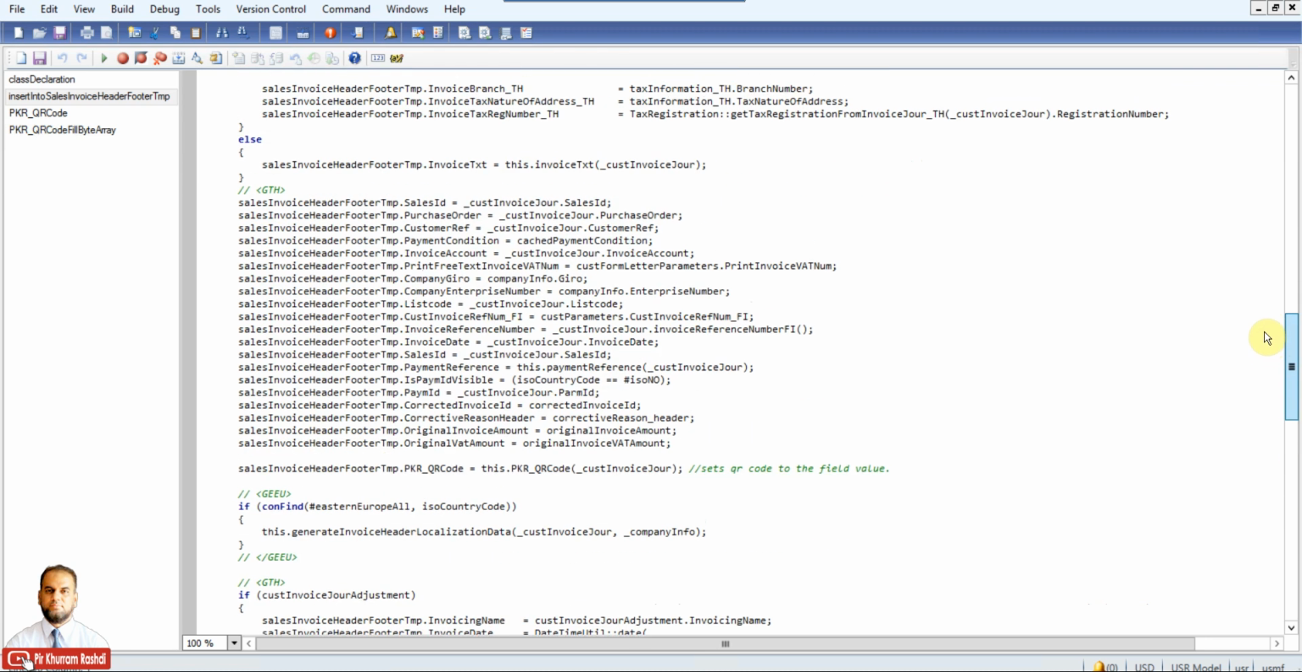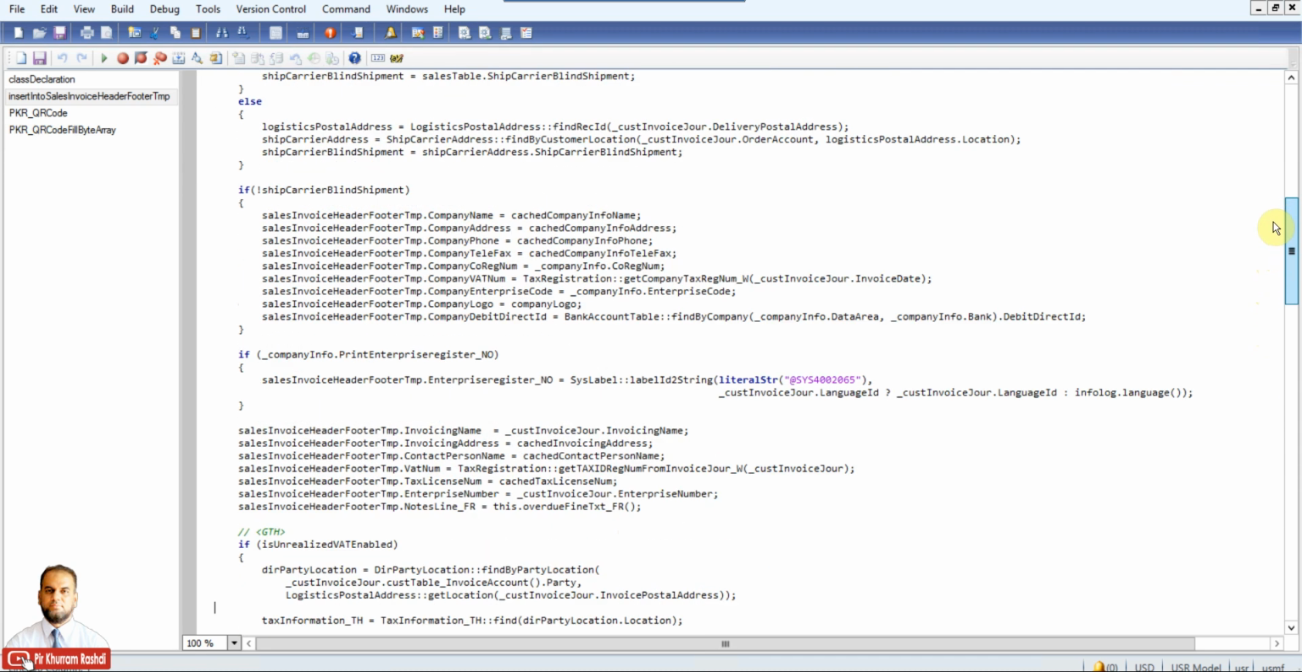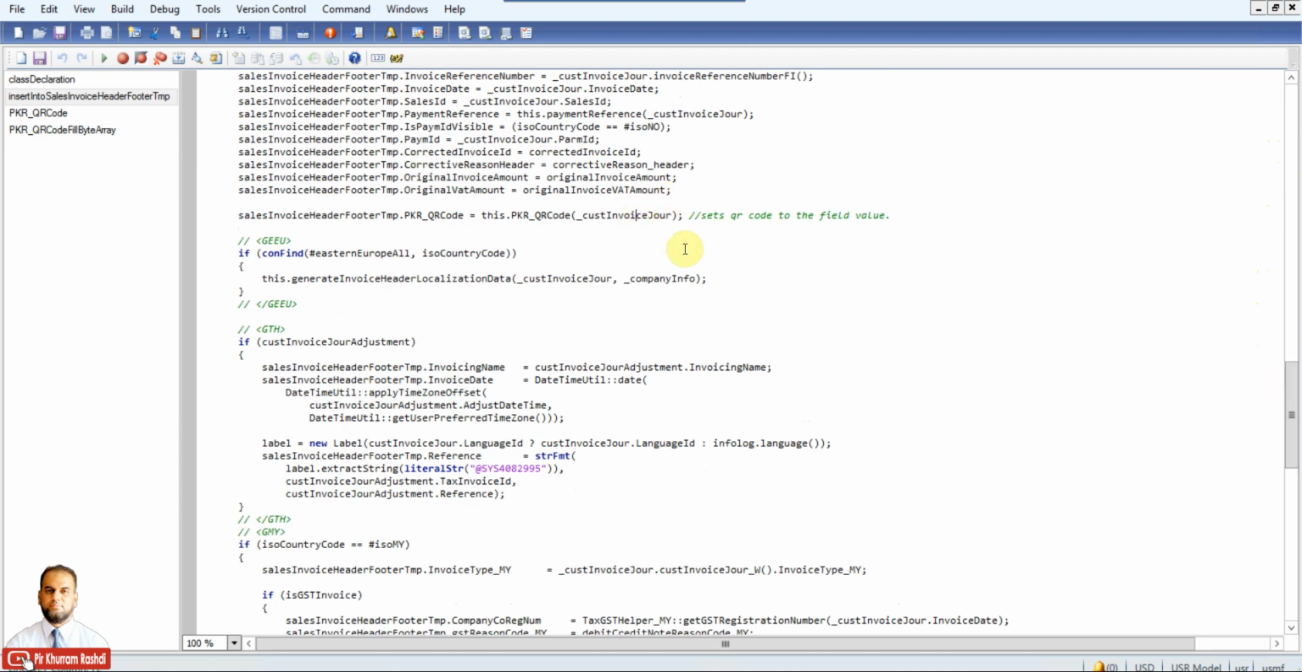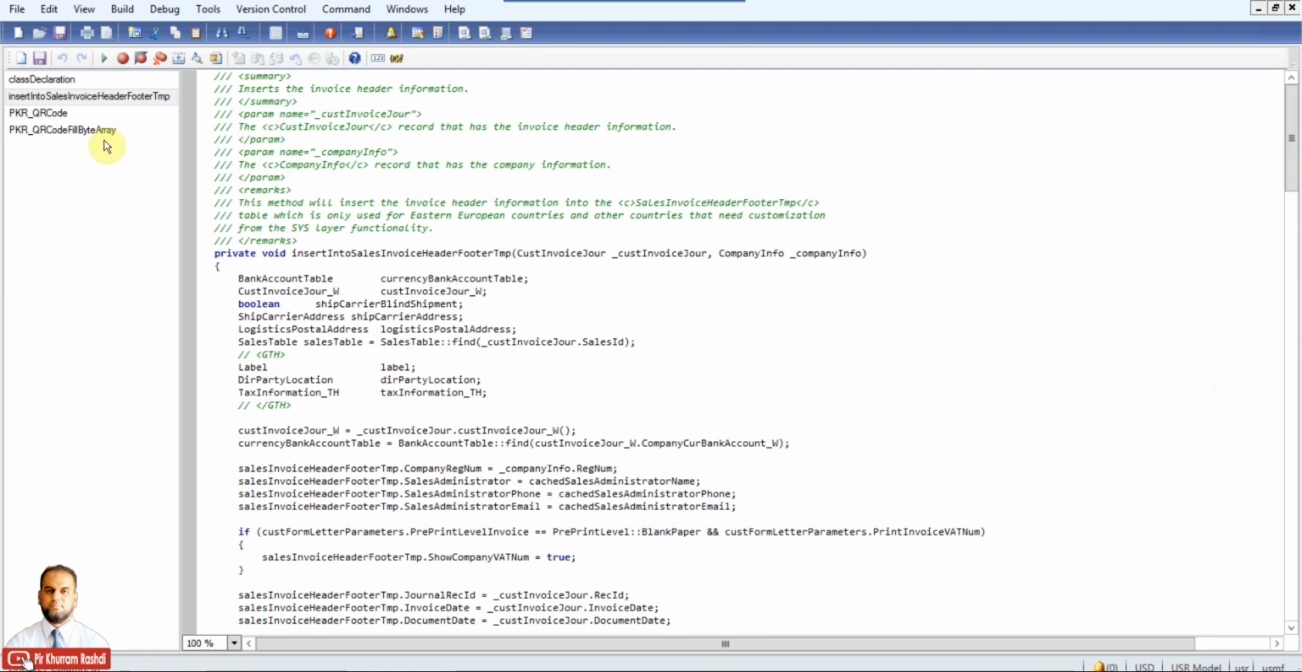Yeah, here. So cust invoice jar is being passed here to the method, and once it is passed, the method will return a container value, and that value will be assigned to this temporary table field. So this is the total method which will be calling within it the other QR code fill byte array method. So this is the whole logic behind it. These are the changes.